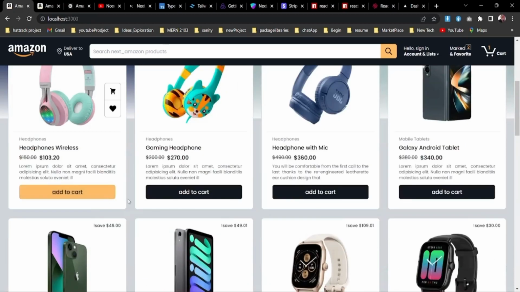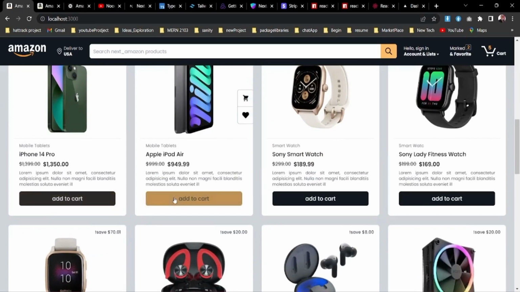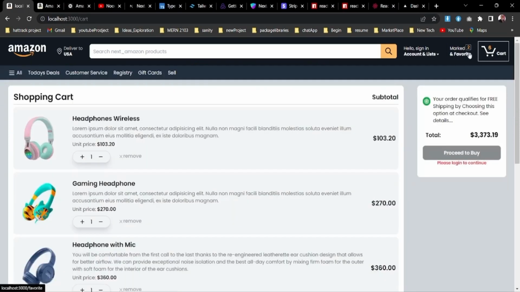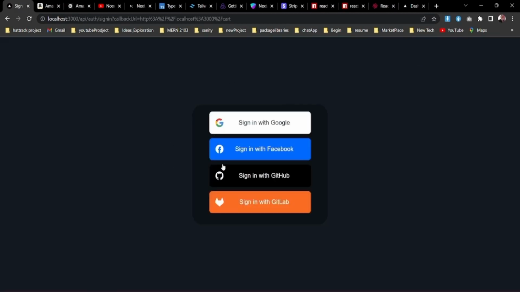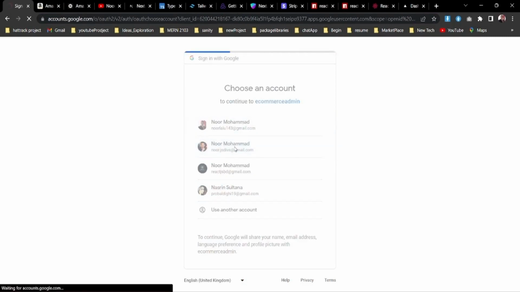So now let's add some more products because we want to create a checkout over here. Let's go to our cart, and now we cannot make the checkout, so we need to sign in. So let's click on the sign in. As you see, we have different providers like Google, Facebook, GitHub, and GitLab. Let's click on sign in with Google, and now it's giving me the option of which account I will choose to sign in.